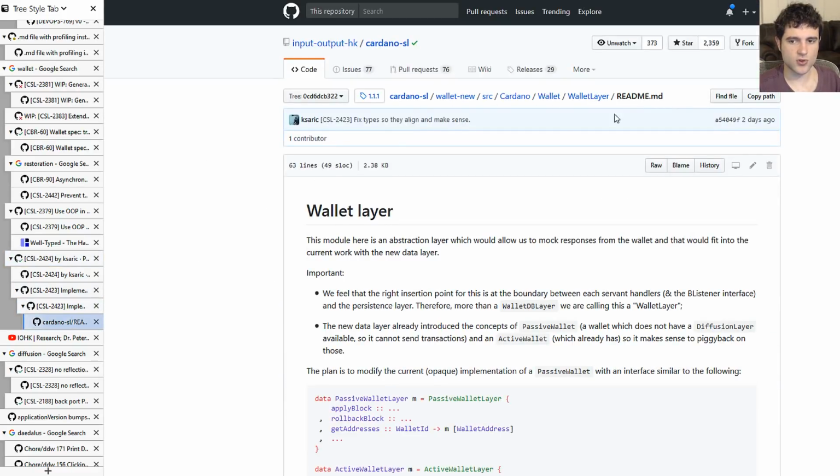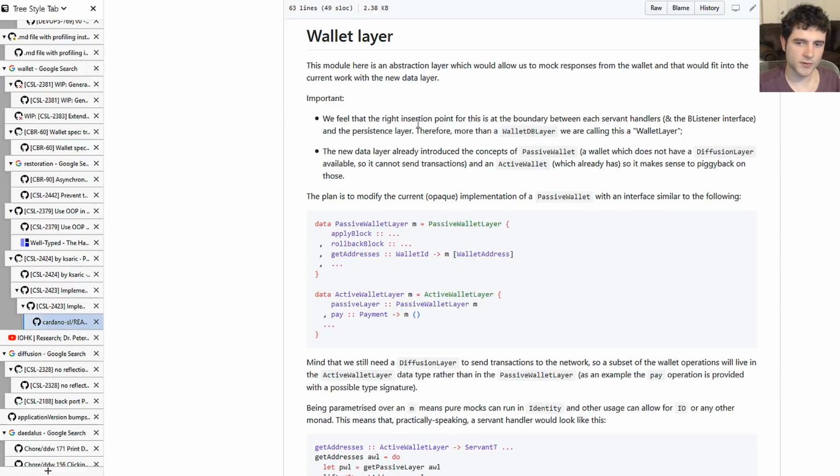Yeah, so they have a new document. If you go look at the pull request, you can find in the wallet folder, wallet new, they have a wallet layer and a readme. So if you don't want to read the code, you can read this readme. Essentially what they're saying is that there will be multiple kinds of wallets. There's going to be a passive wallet, which doesn't have the diffusion layer. If you're not sure what the diffusion layer is, that is the layer that handles subscribing to the network, receiving updates, this kind of stuff.